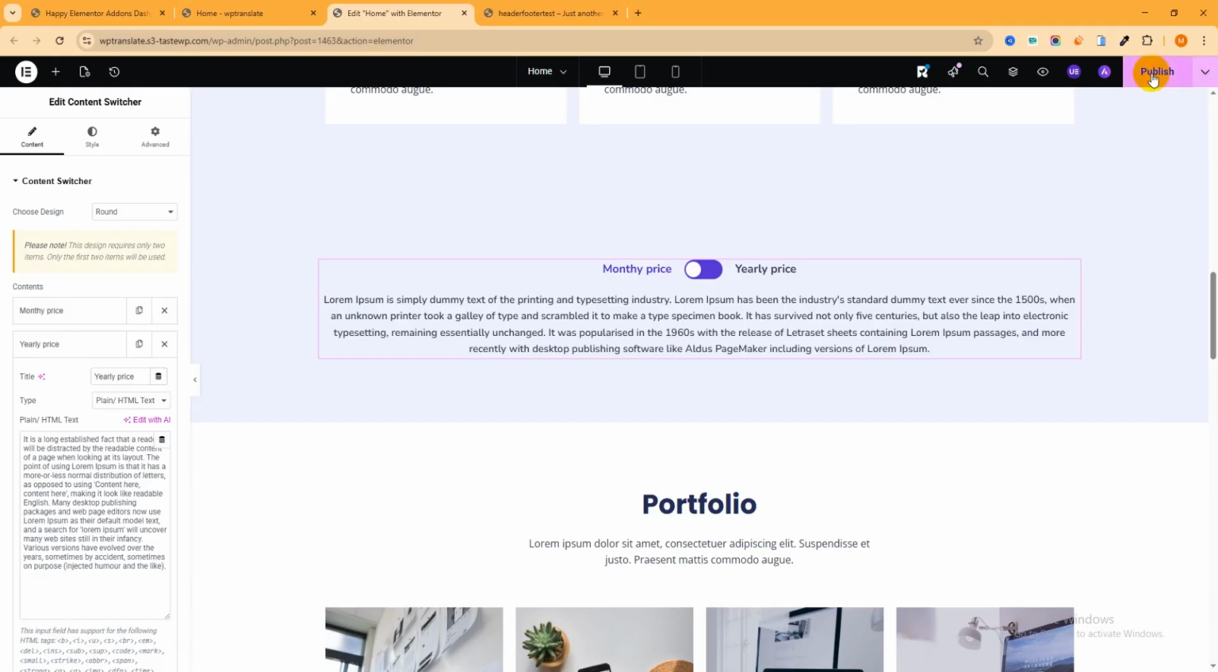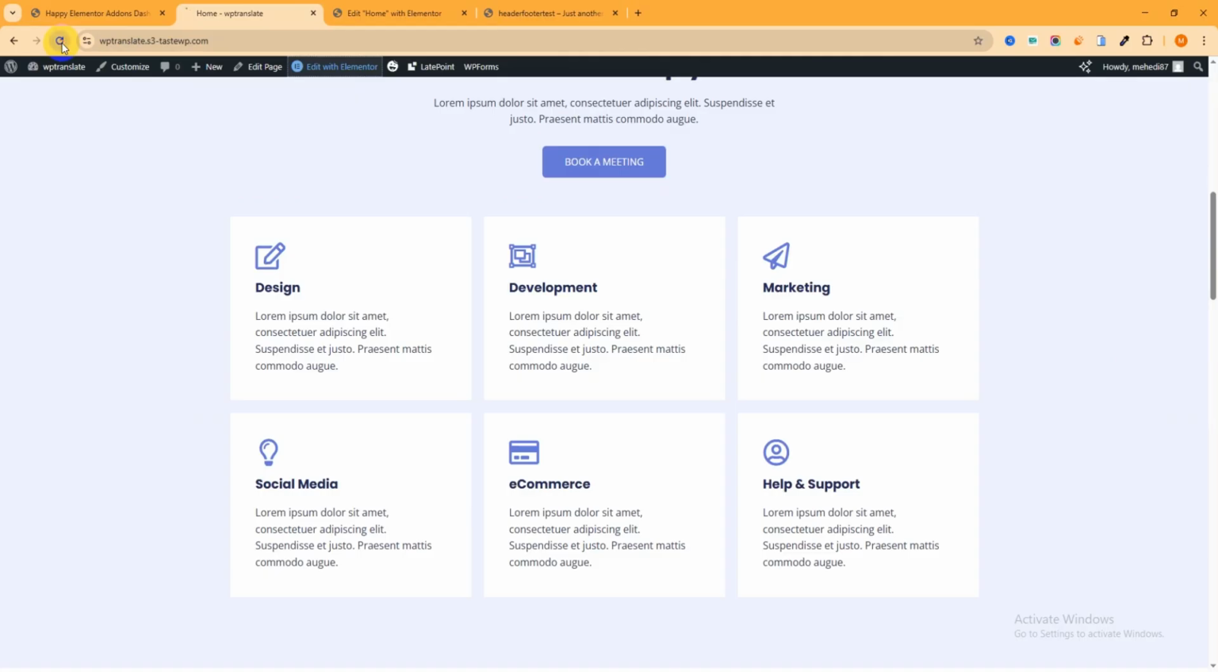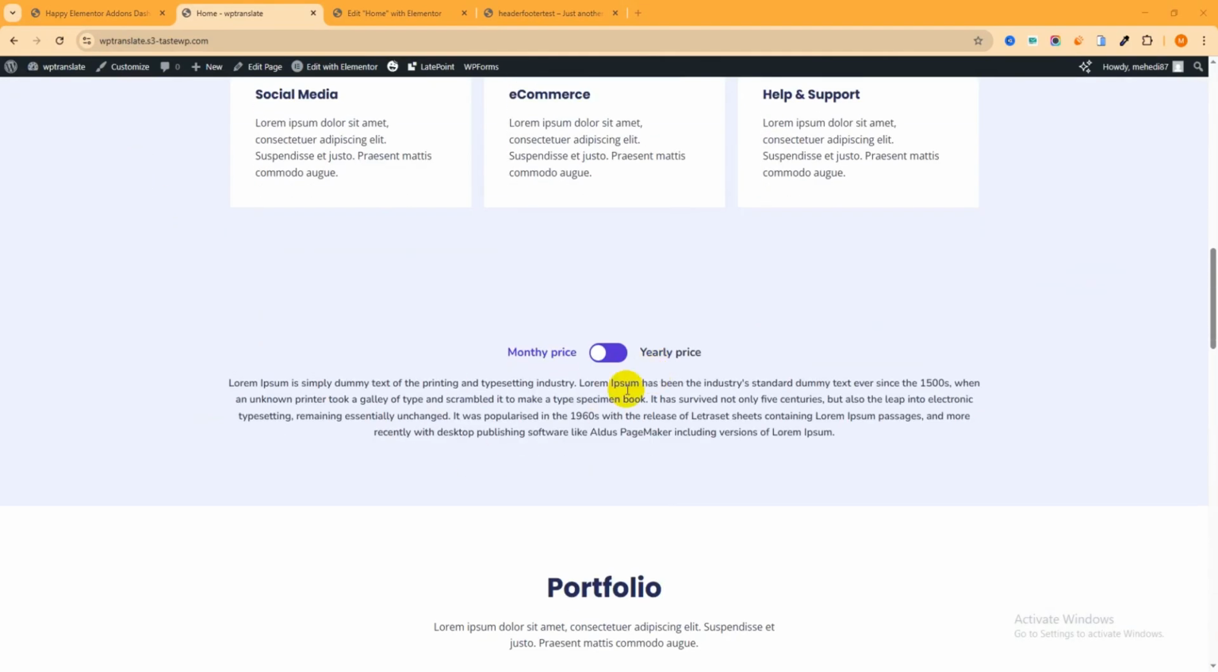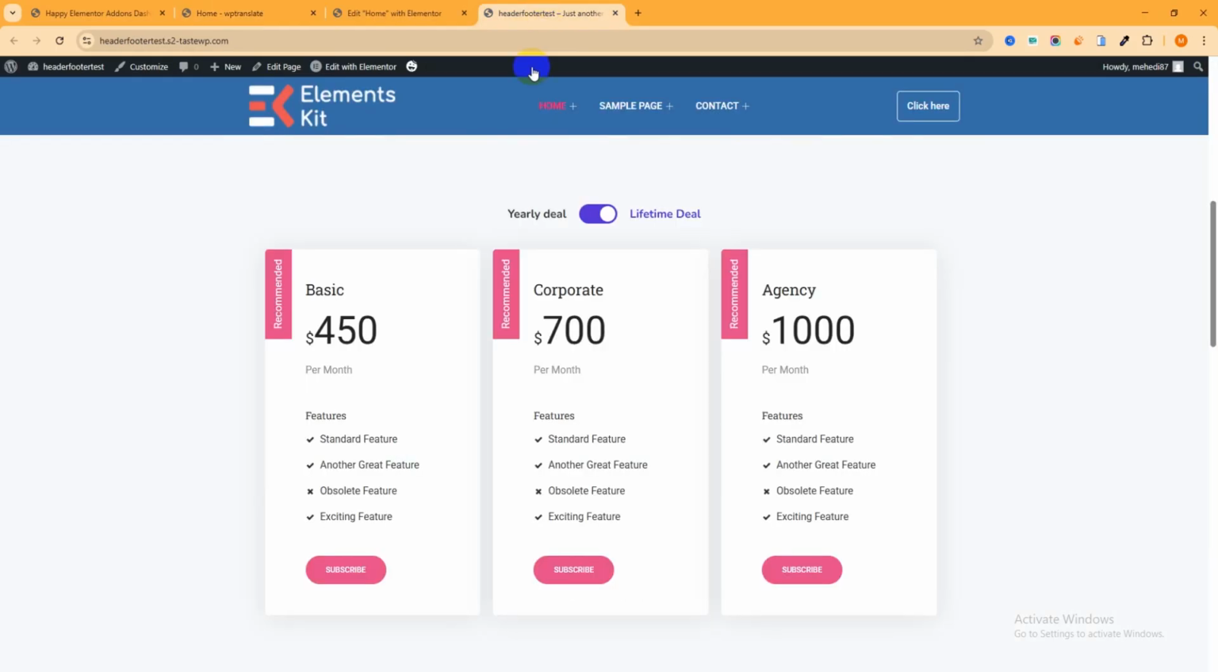Now publish it from the right side top and go to the website, refresh this page and check it from here. Scroll down, and that's great. You can see it works perfectly. Now I have to add pricing table here. That's why I want to add this type of modern pricing table.